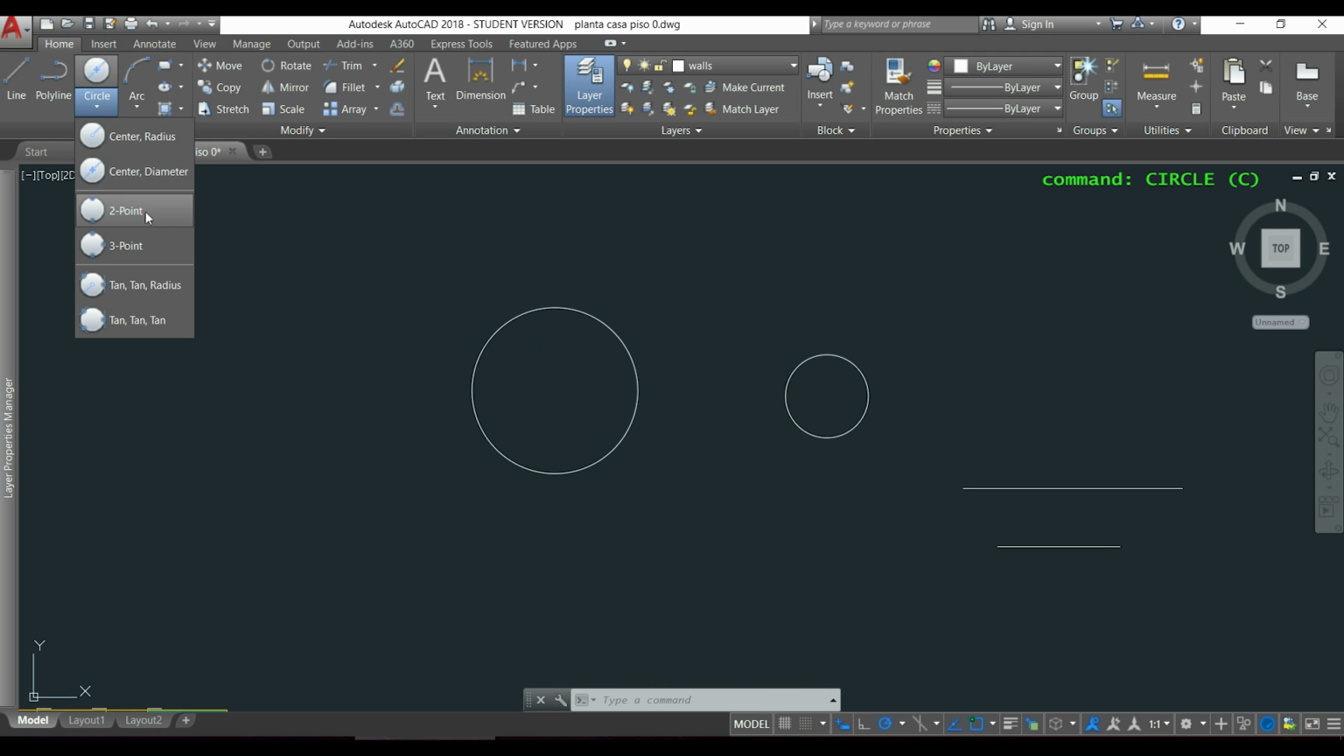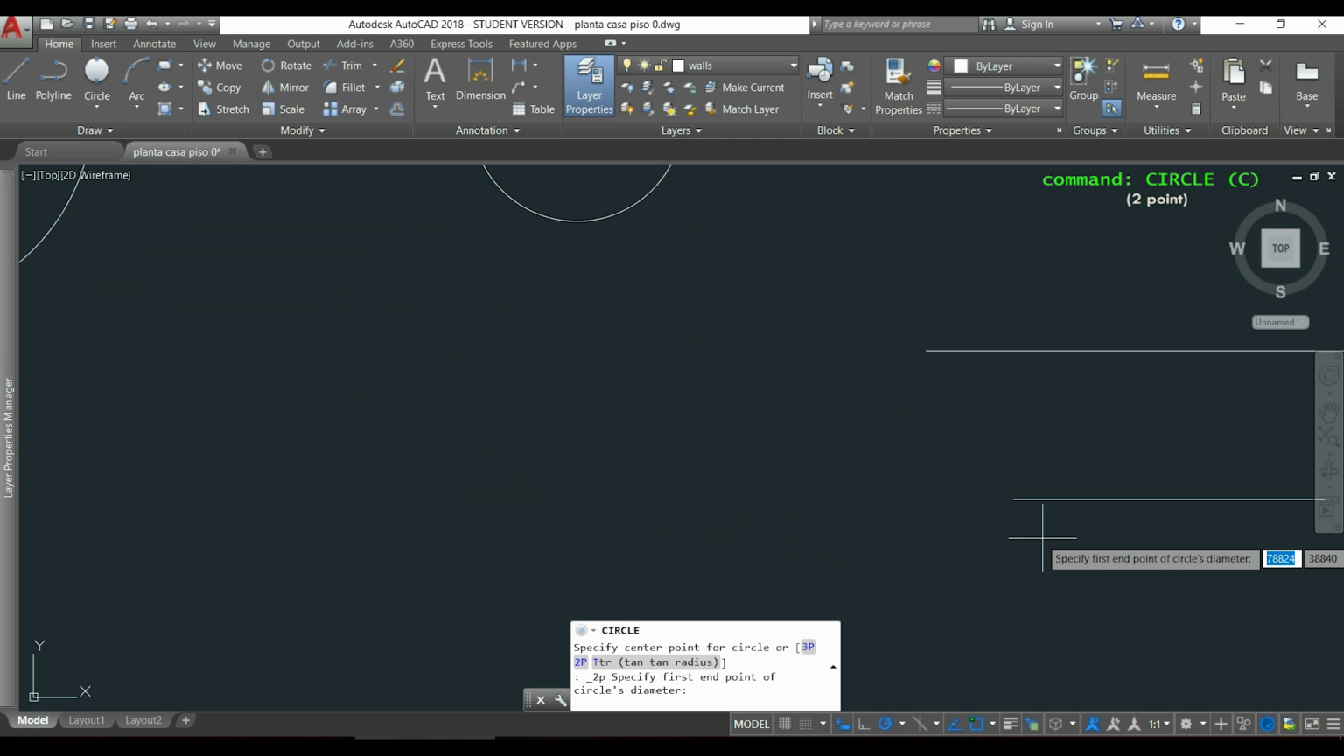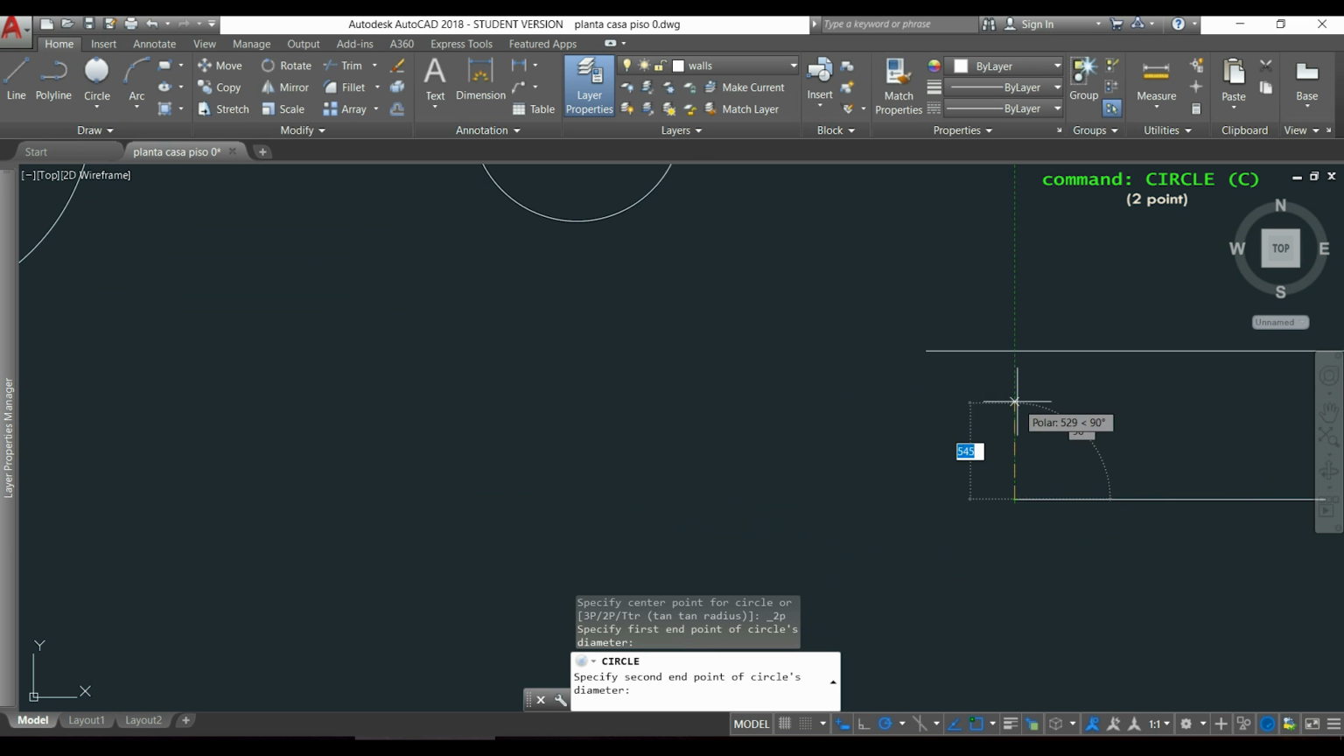With the option 2 point, the circle will be drawn with two opposite quadrants. For example, if I want it between these two lines, first I click in this one and then vertically in the other side.